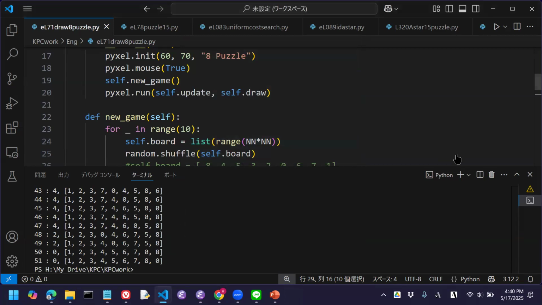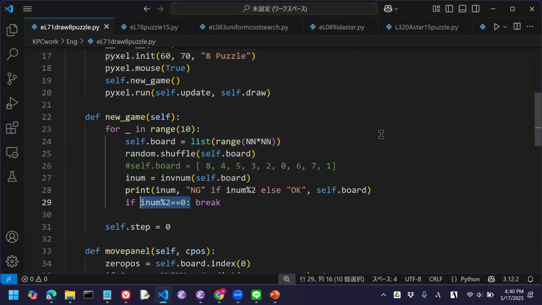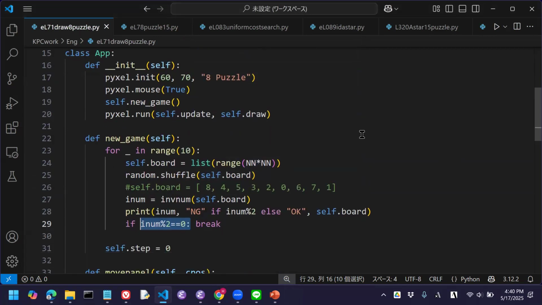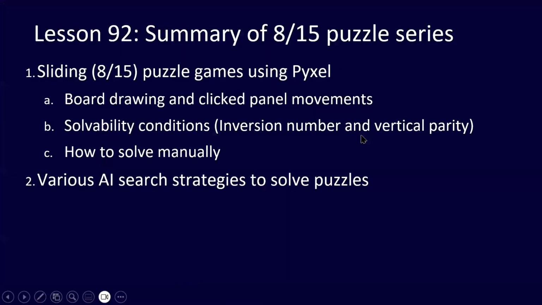Then we started to look for ways to solve 8 puzzles and then 15 puzzles. I will cover the explanation of those in the next session.